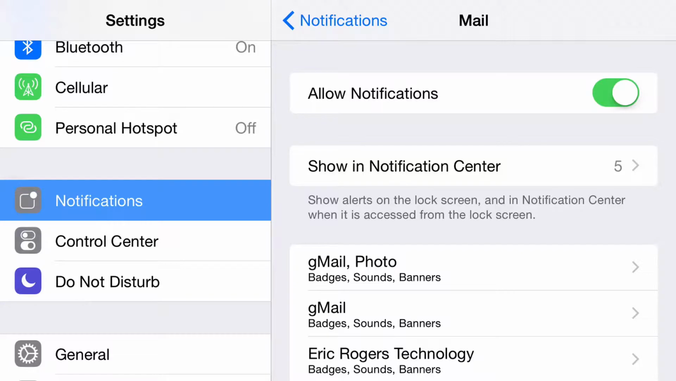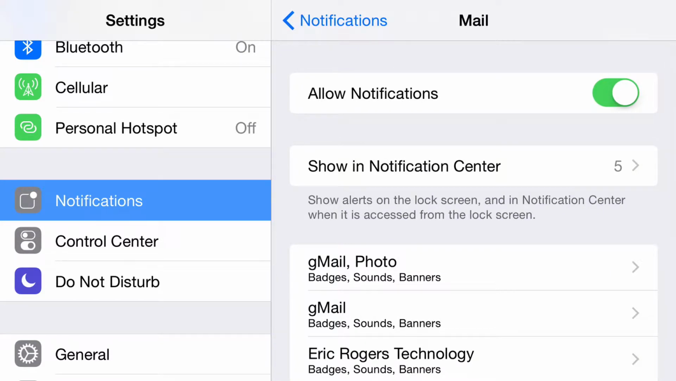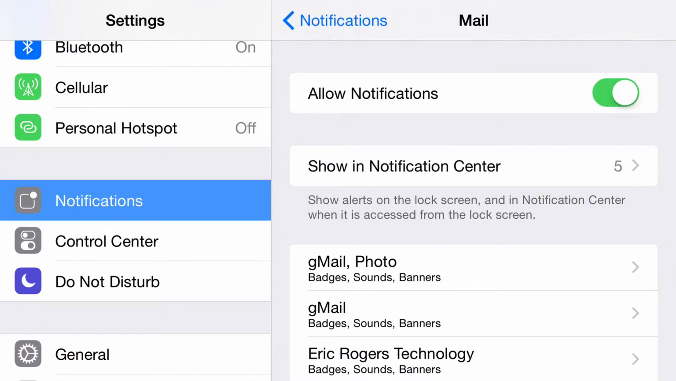Okay, now what I did is I switched over to the Settings app and I went down to Notifications and then into the Mail settings. So basically I'm just right here, and this is where you get to choose whether or not this information shows up inside the notification center. And remember, this is the notification center. All right, so what we have here is Allow Notifications, yes or no.